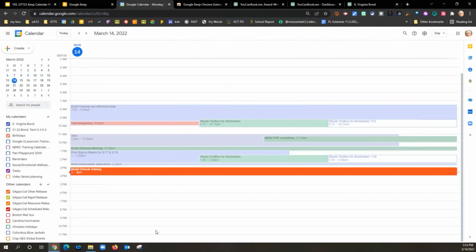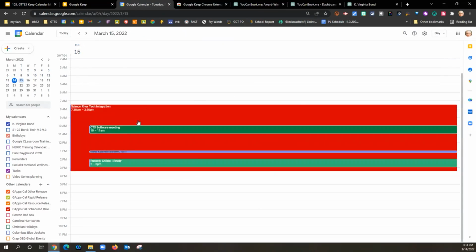Everything has a color attached to it, right? Now, it doesn't matter if you know the colors, I know the colors. So a light blue is a NARC kind of cleanup thing. Green is my iReady. Orange is anything to do with model schools. Bright purple has to do with frontline. So you can see it's very specific. My meetings are green, and it really helps me. And you can see I have tech integration. Also, colors change. You can see if I lay these side by side.